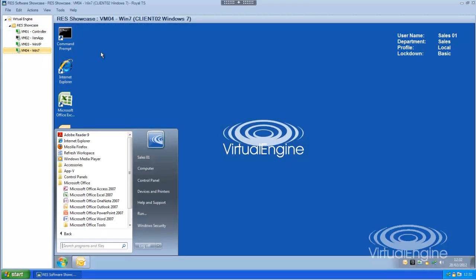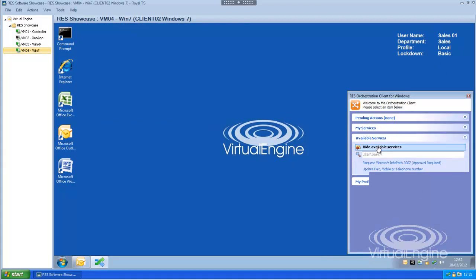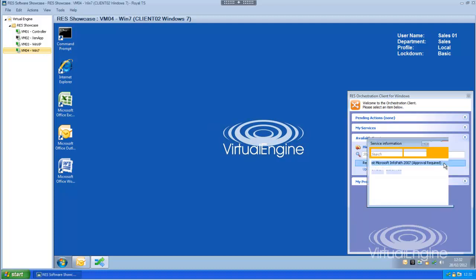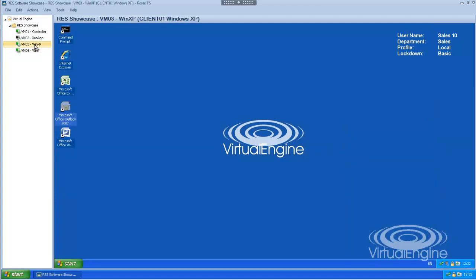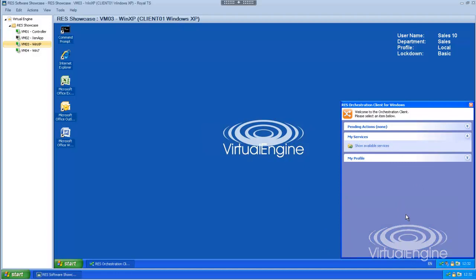Okay, so from the Windows 7 VM as a Sales 01 user, I can come in and I can request the InfoPath application and go ahead and request that. Now the authorization process is going to send that to the user's manager, which just so happens to be Sales 010. So I've logged on to the XP VM, and I have the Service Orchestration console down here, and I will get a notification in a minute that there's a pending approval.